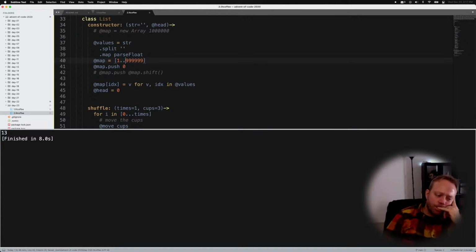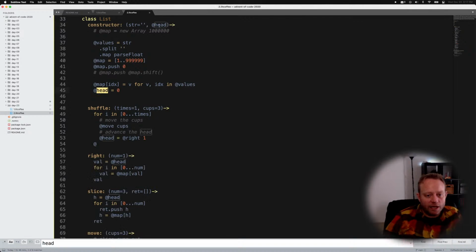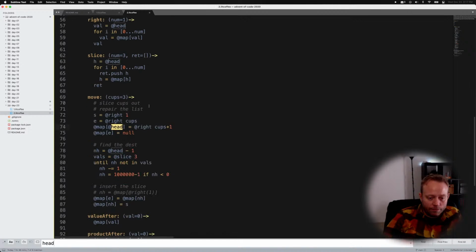So that's if we have this big array. If we had an object, but then no, then we wouldn't be tracking the next key of the object, like what next is anymore. Well, we don't need to ever actually, yeah, anywhere we're referring to head in here is probably head equals right 1, equals head minus 1.